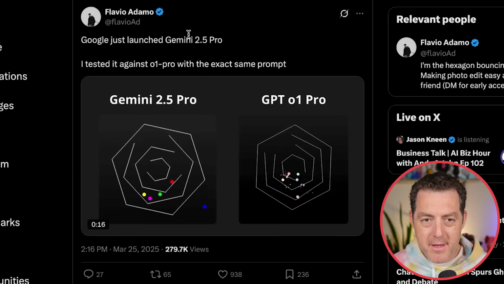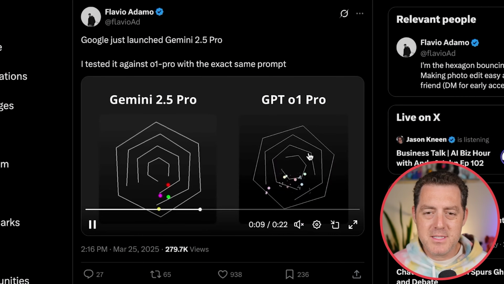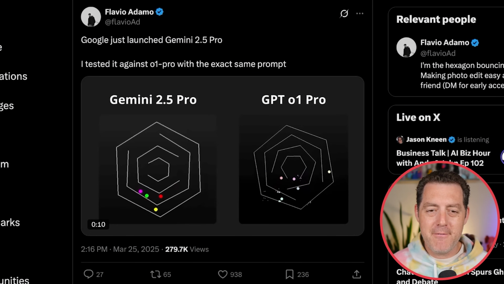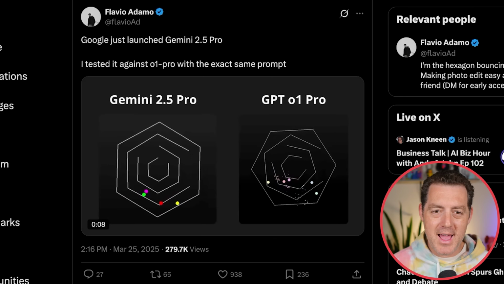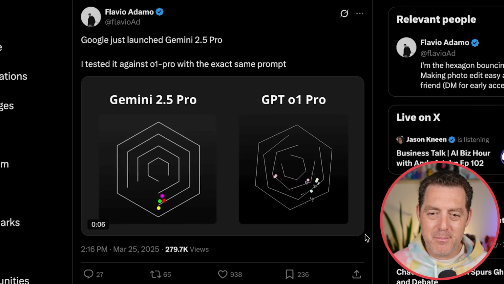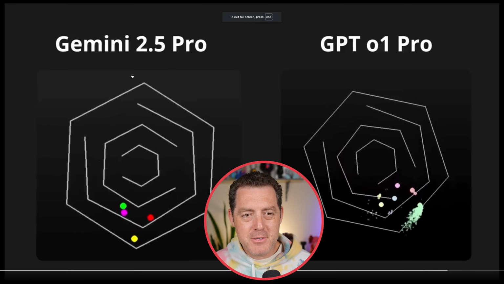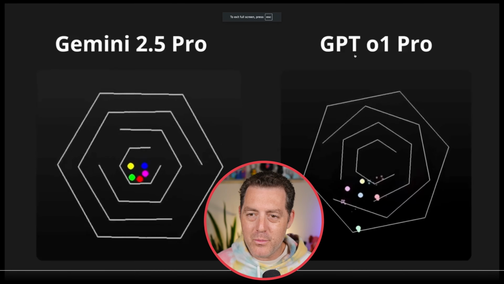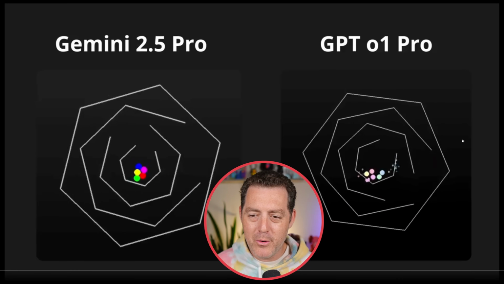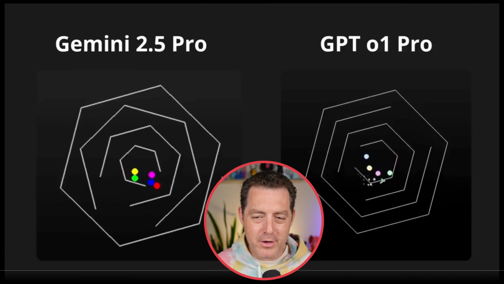Now here's a post by Flavio Adamo, and this is a comparison of that very popular kind of spinning hexagon with floating balls on the inside. On the left, we see Gemini 2.5 Pro. On the right, we see GPT-o1 Pro. I actually think they both look pretty good.